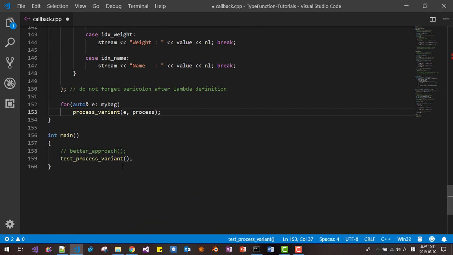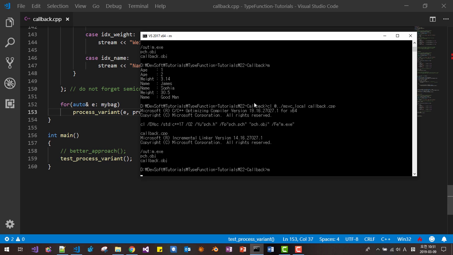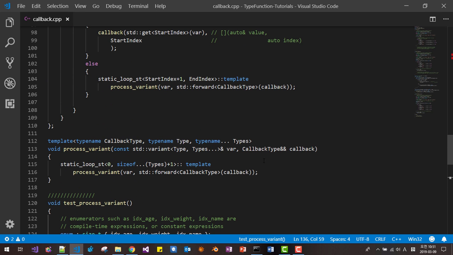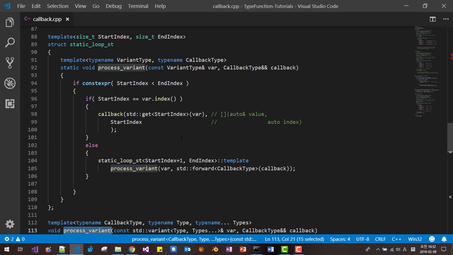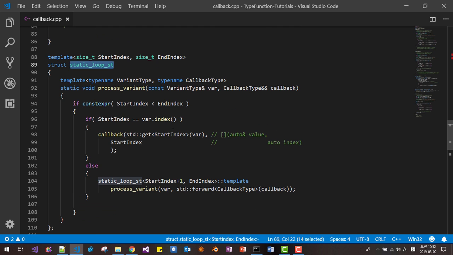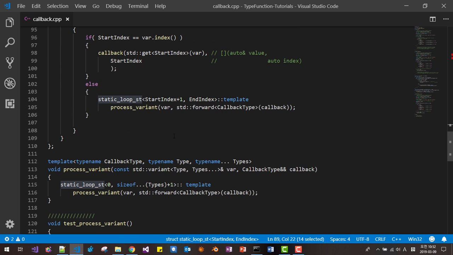Now let's try it. See, 1, age 1, age 2, last name Goodman. So it works perfectly. This process variant and this compile time loop work perfectly. This compile time loop plays a very important role in advanced template metaprogramming and advanced type function programming. So please familiarize yourself with compile time loop.